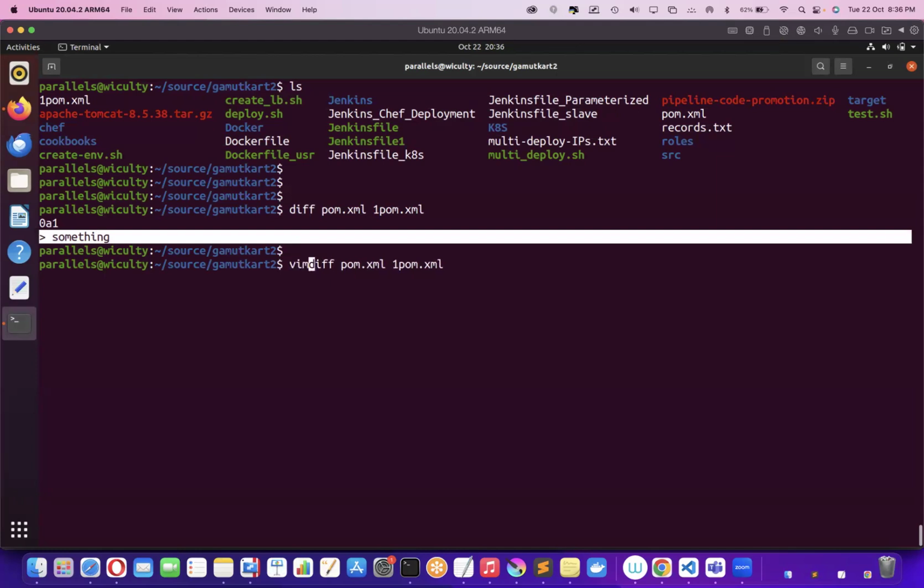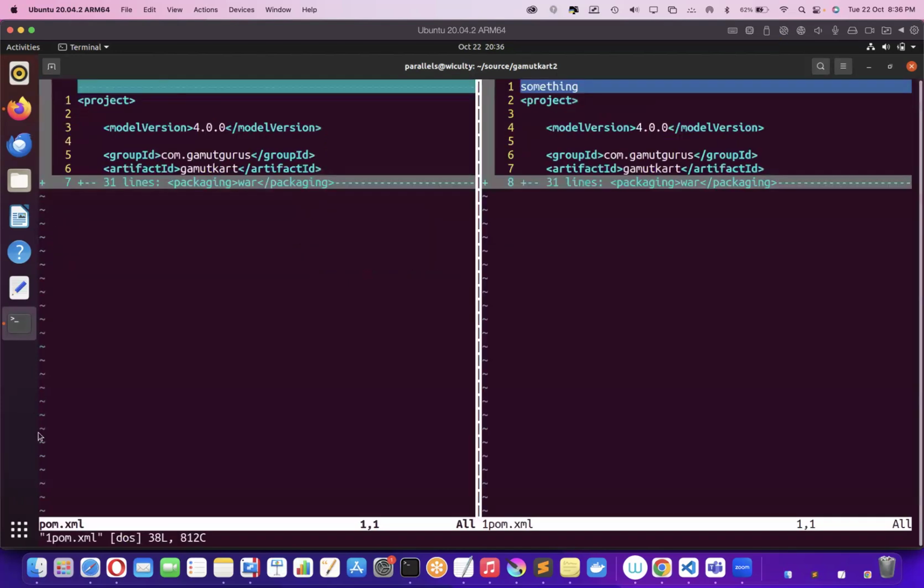There is another better command here called vimdiff. This will open the files graphically and show you the diff. See here, this is file one, pom.xml. Right side you have one pom.xml. See, everything is the same. This is the extra content you have in this second file, right? It is highlighting it with the blue color. That means this is extra here, and here there is nothing, and here you have something. If you want to quit the 2 files, colon QA, quit all the files.